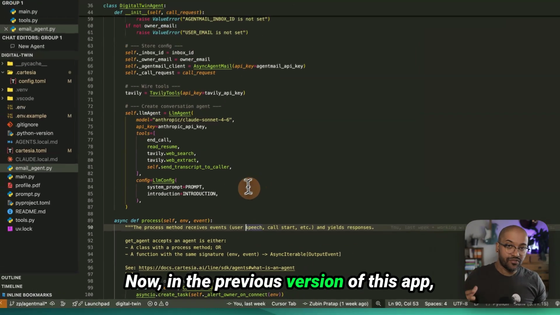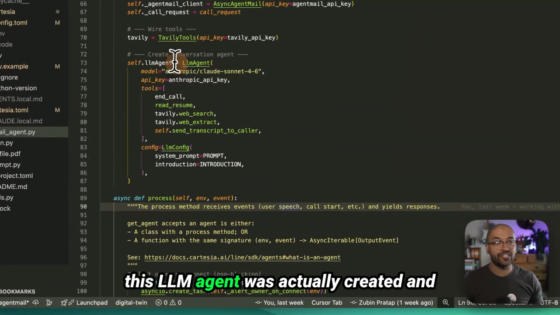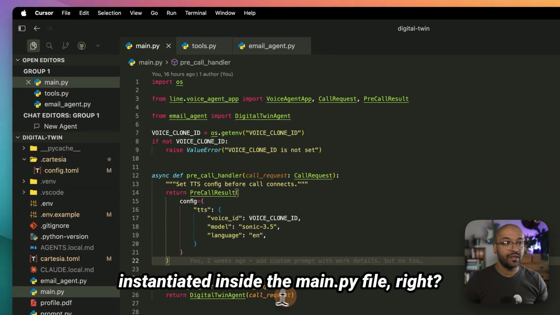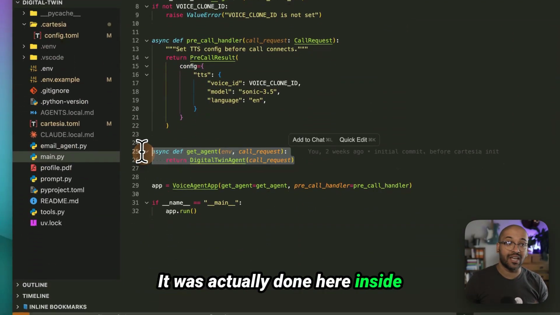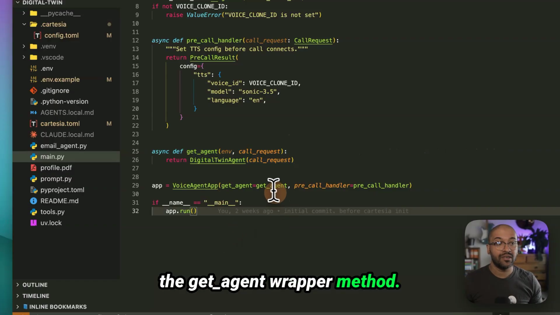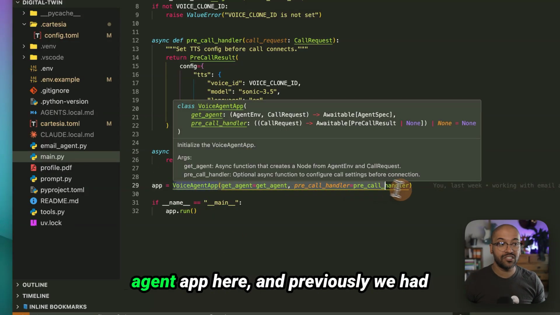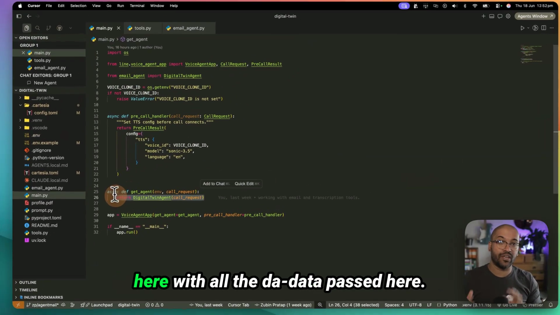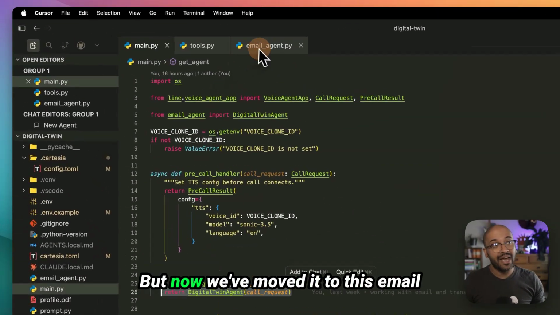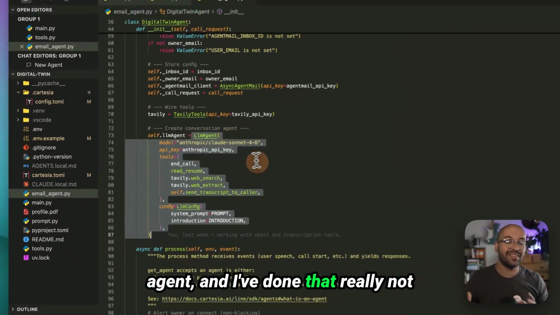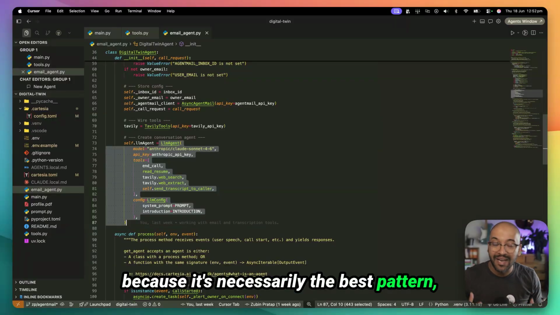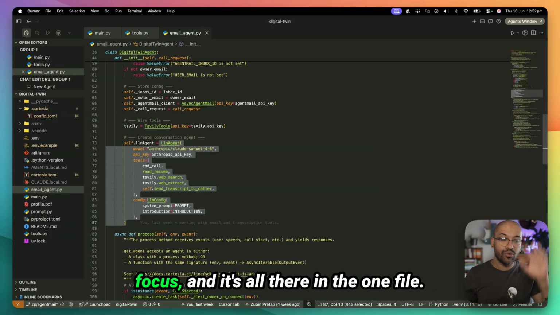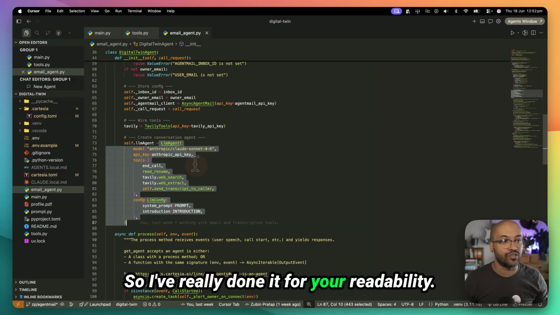Now, in the previous version of this app, this LLM agent was actually created and instantiated inside the main.py file, right? It was actually done here inside the getAgent wrapper method. Now, getAgent gets passed to the voice agent tab here, and previously we had the creation of that LLM agent object over here with all the data passed here. But now we've moved it to this email agent, and I've done that really not because it's necessarily the best pattern, but mainly so that when you're reading email agent.py, this is now going to be a focus and it's all there in the one file. So I've really done it for your readability.